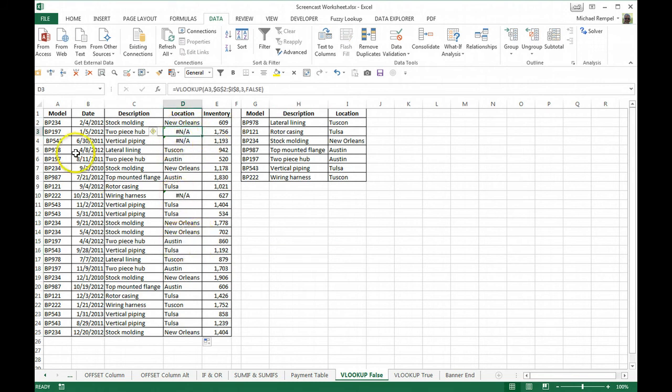Now let's see why that may have been. Here I have BP197, and BP197 is in my list. I should have gotten Austin. Down here I have BP197, and I did get Austin. Same thing here. 197, I got Austin. So looking at this, what's the difference or what's the problem? Well, what it turns out to be is you can see I have a space after the 197. That's not an exact match because it doesn't include spaces, where here in this BP197 there were no spaces.